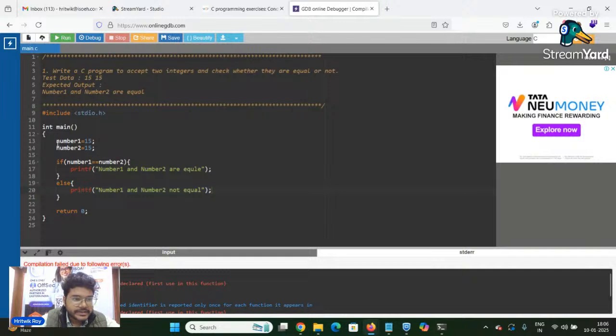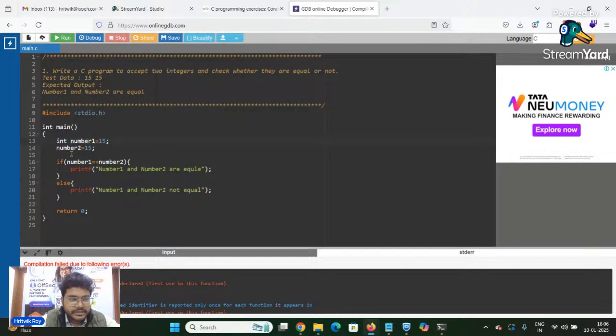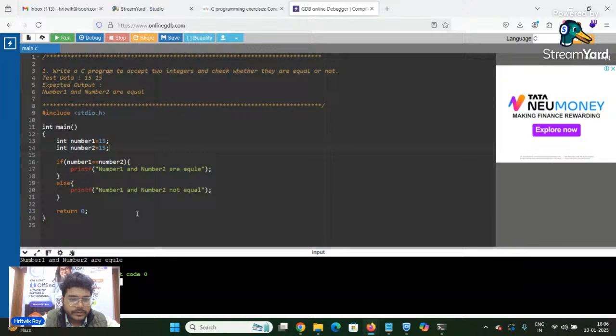Here I have not mentioned the data type. Number1 is an integer value, so I add the data type int. Number2's data type is also int, because it's a number. Run again. Okay, it says number1 and number2 are equal. Now if I change the values to 15 and 10 and run this, you can see number1 and number2 not equal.